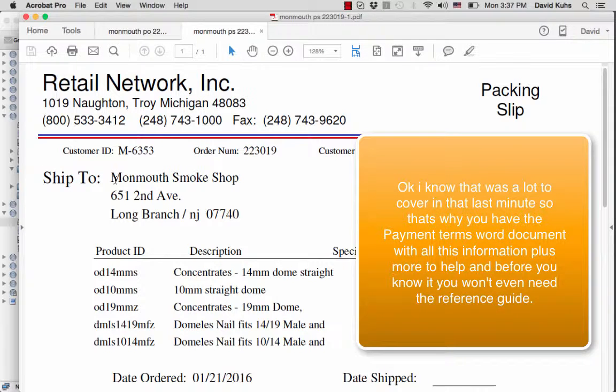Okay, I know that was a lot to cover in the last couple of minutes, so that's why you have all of this information in the Payment Terms Word document. You can use that to guide you through this process, but before you know it, you won't even need the guide.